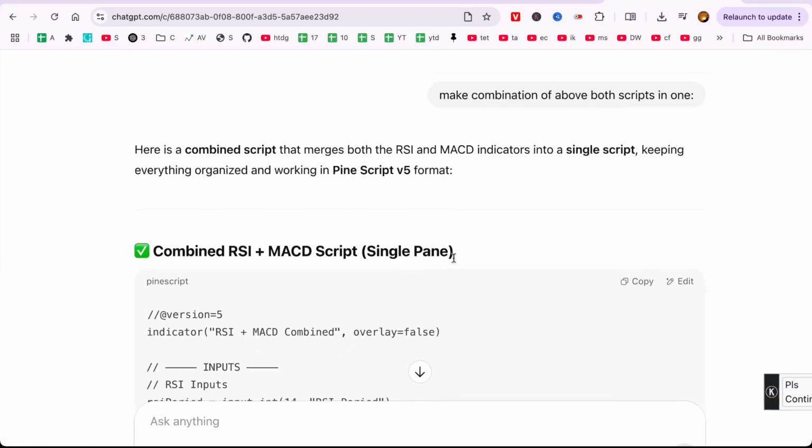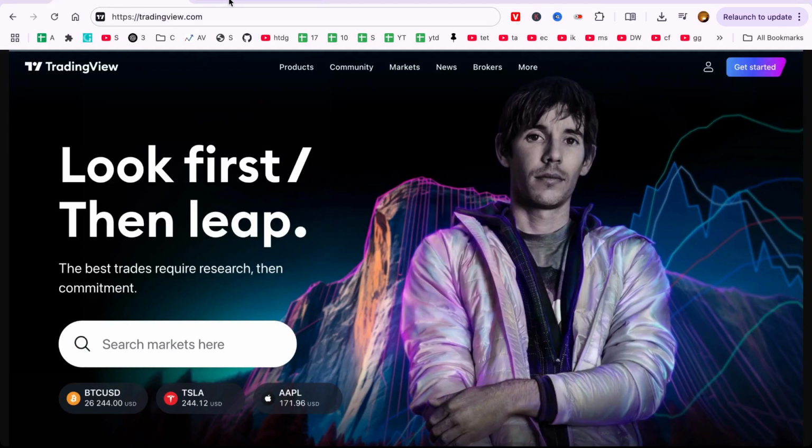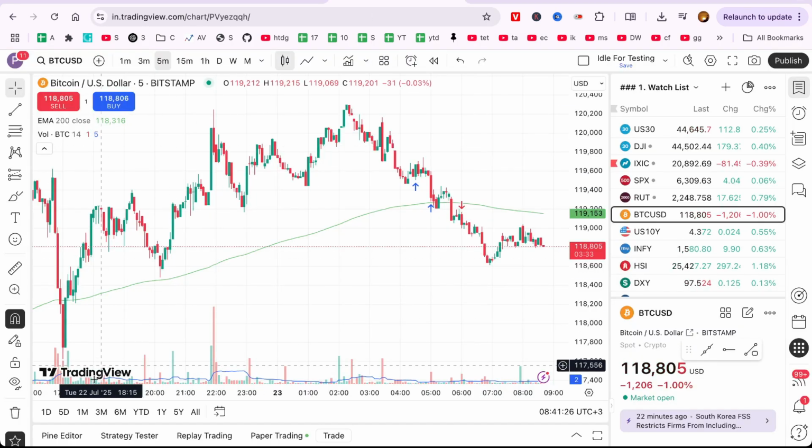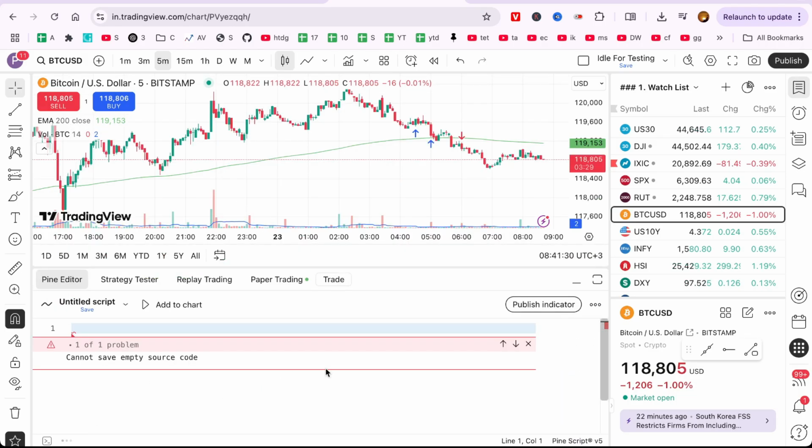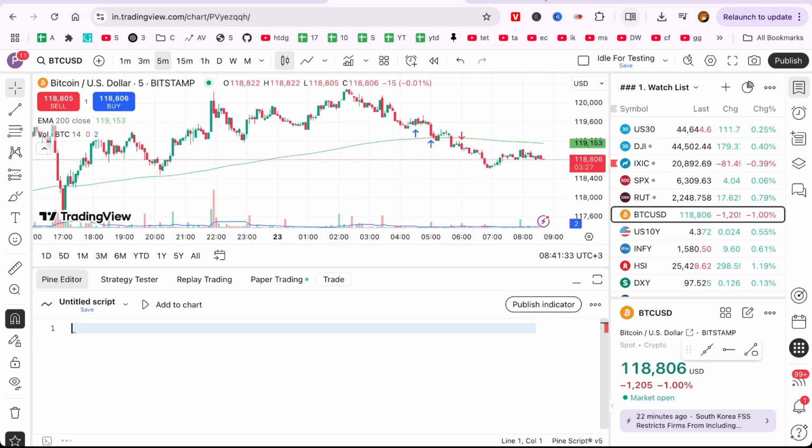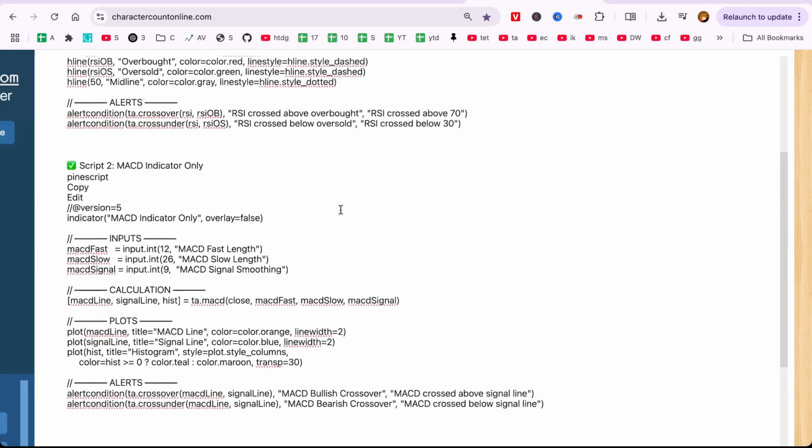Now, let's dive in. Step 1. Open the PineScript editor. Once you're logged in, open any chart. You can choose stocks, crypto, or Forex. At the bottom, click the Pine Editor tab. This is where we'll write our combined indicator logic.